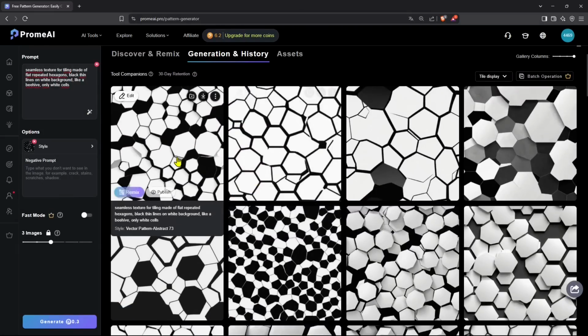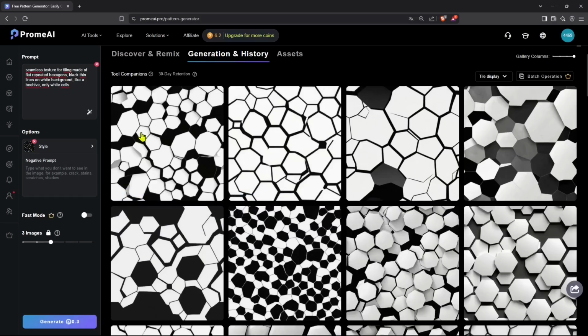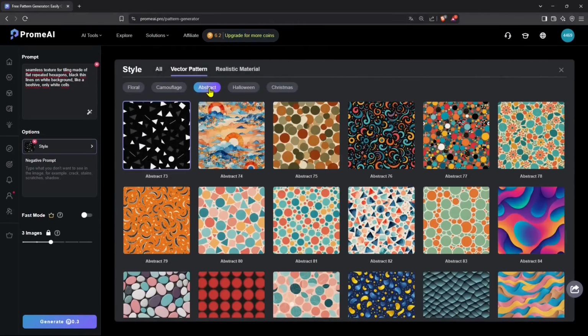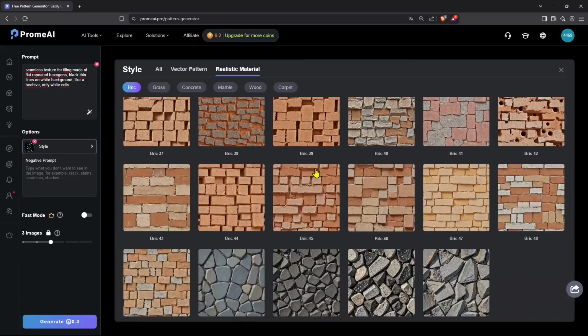So this is what I'm doing. I'm just generating more and more solutions to see if there is something that looks better, and I'm choosing different styles. And I want to go now into the realistic materials.